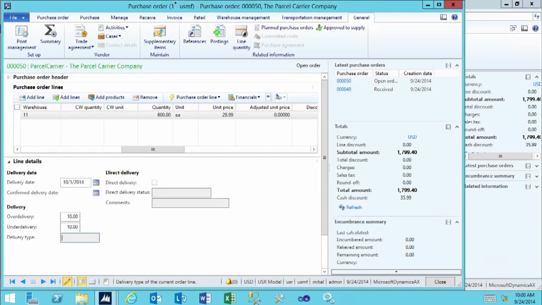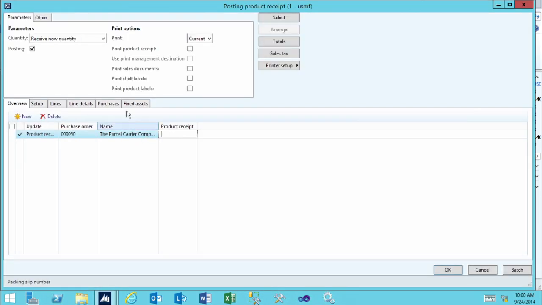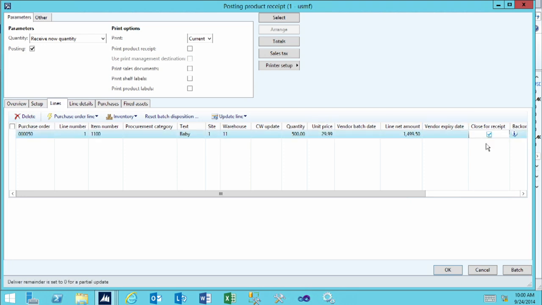Now the warehouse can receive the order. So we'll go to the Receive tab in the Action pane and click Product Receipt. It's important to make sure that the quantity field is set to Receive Now quantity so that the quantities will come from the quantities that we typed into the line quantity form. We'll click the Lines tab to verify the quantity. Here you can see it's set to 500, and I'll mark the Close for Receipt checkbox.